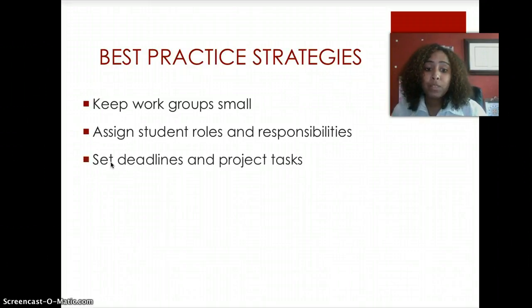You want to be sure that you set deadlines and project tasks for each individual role as well as for the group as a whole. Be sure that you're checking in with students regularly, whether that's in the online environment through providing feedback on collaborative projects, or face-to-face checking in during class time as well to see where students are at. You can also use different web tools to help students stay on task and check off what they've accomplished.